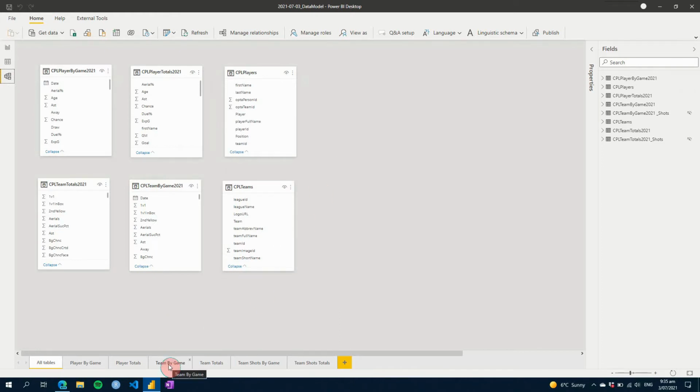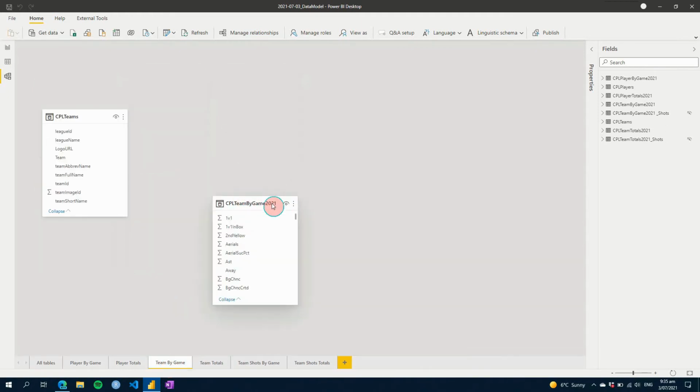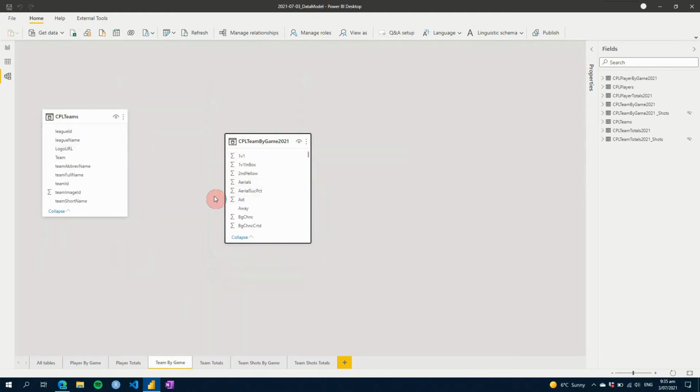So if we were to, for example, create a schema here, we have our team by game table and we have our team table. And what we want to do is link them together somehow. So what we can do is use our team ID, ideally from here to here, to find our data. So if we scroll down our CPL team by game and find the T's, as you can see there is a lot of information here, which also makes this difficult to find everything. We can keep going and we've got our teams here.